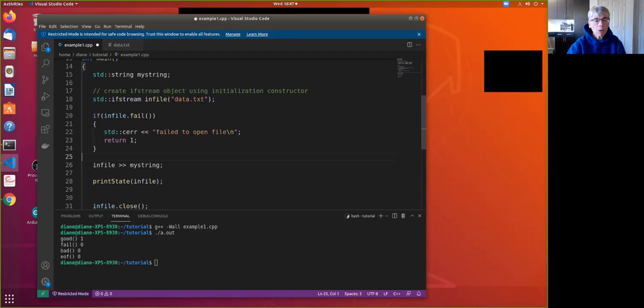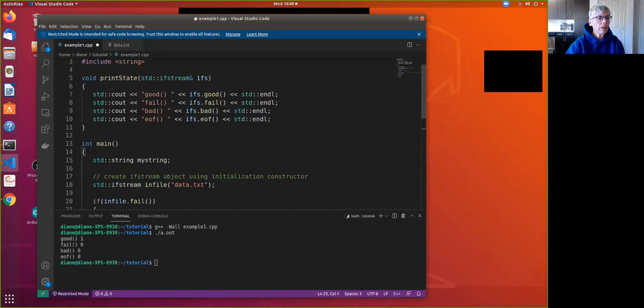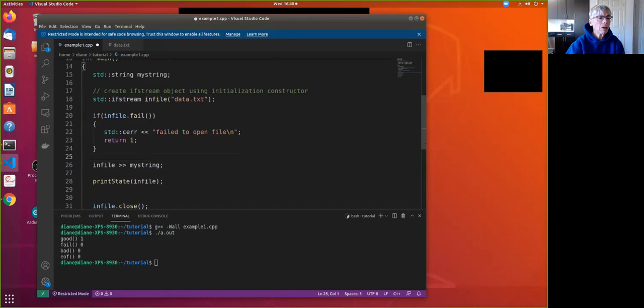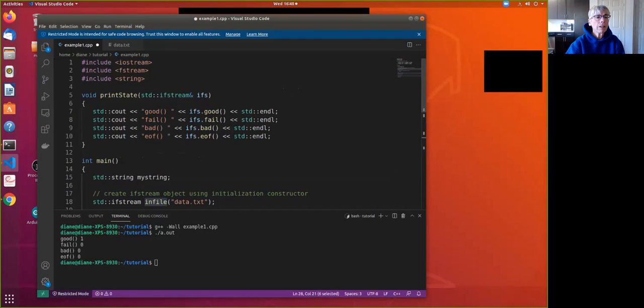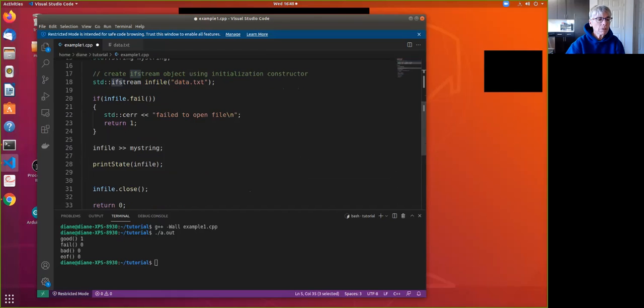Then what we're going to do is print the state flags. I have this function up here from the previous video, where we were printing out the state of each one of these flags by calling this function. This function gets a reference to this input file stream object. When we call print state, I'm passing it in file, a reference to this ifstream object. This function refers to it as ifs. We're just going to print out the states of each one of these, and then we'll close the file.